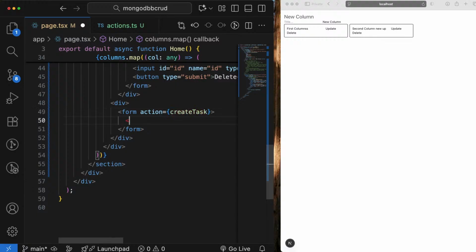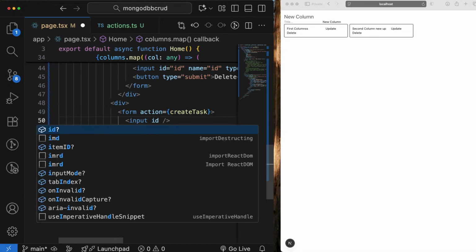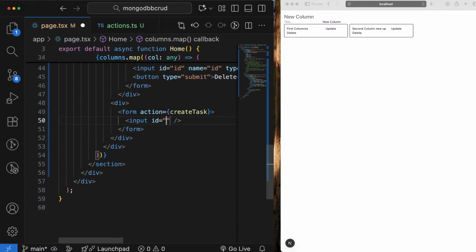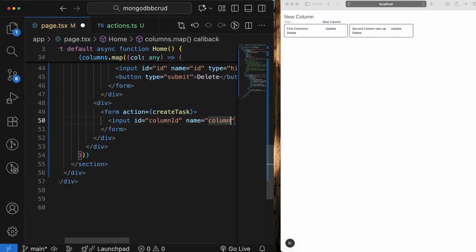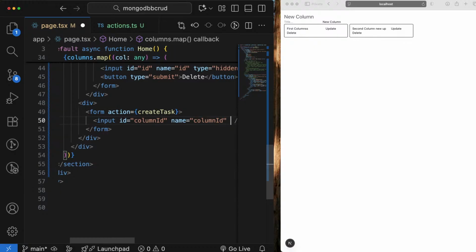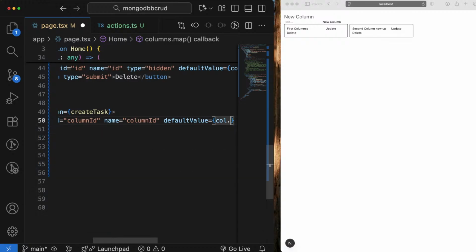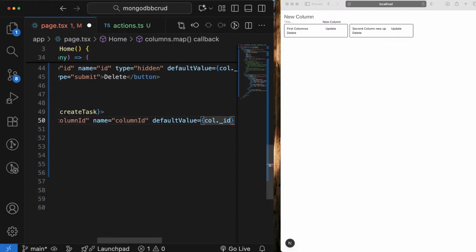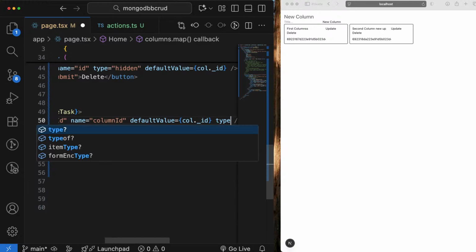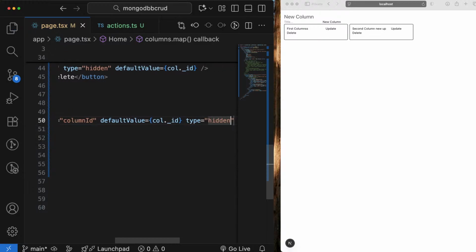We know we'll need to pass a couple things in. The first is an ID. So we'll give this an ID of column ID, a name of column ID, and a default value of column dot underscore ID. And we see it is working. We see the column ID listed there. Let's just go ahead and set the type to hidden, so we can't see it.